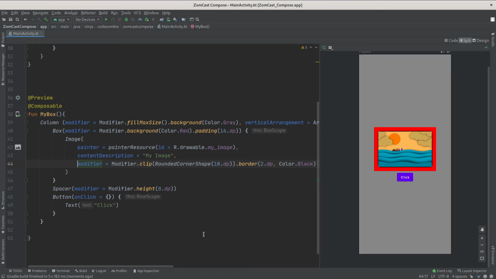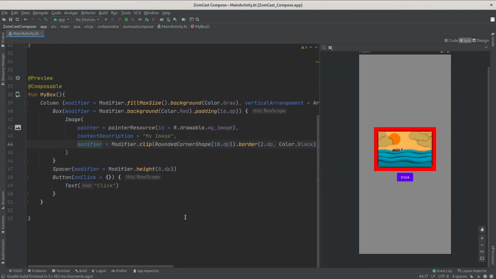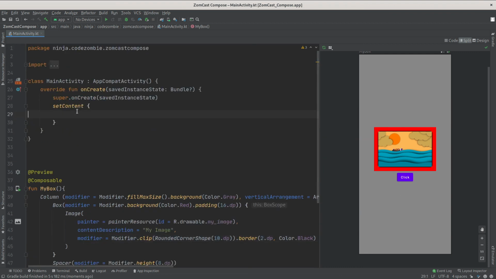Okay, there we go. I hope that this gives you a nice idea of how composables can be cool and how you can design them quickly, how you can design the UI of your application quickly. Now, if we want to have this UI in the final application that we have on the phone, all we have to do is to call it in our set content. So I call my box here, and then I run the application.